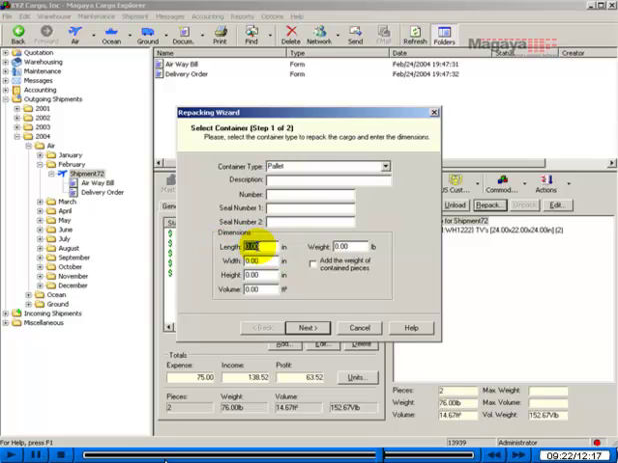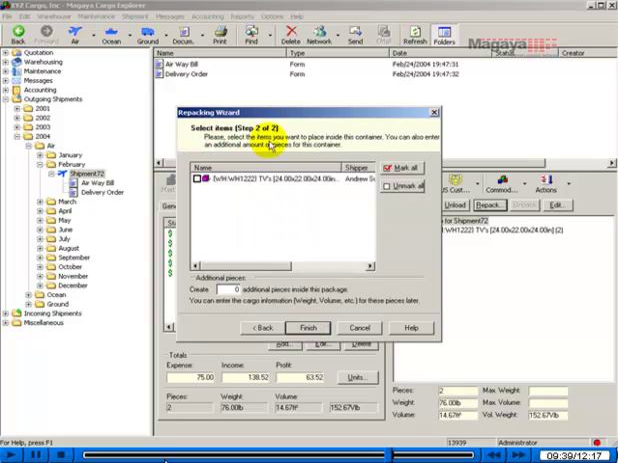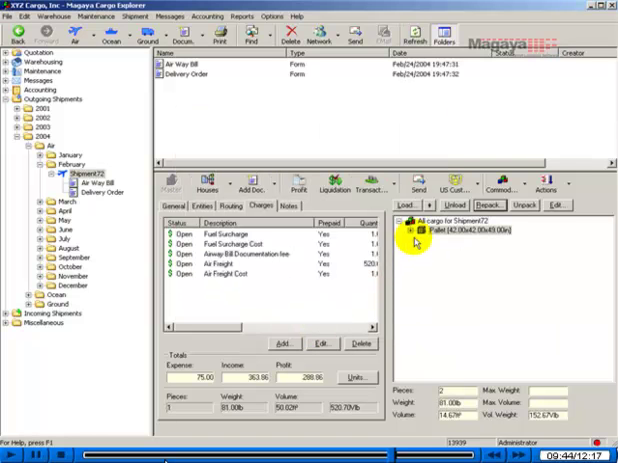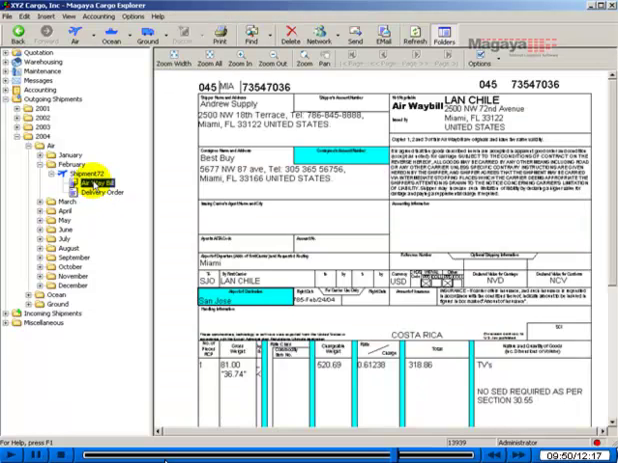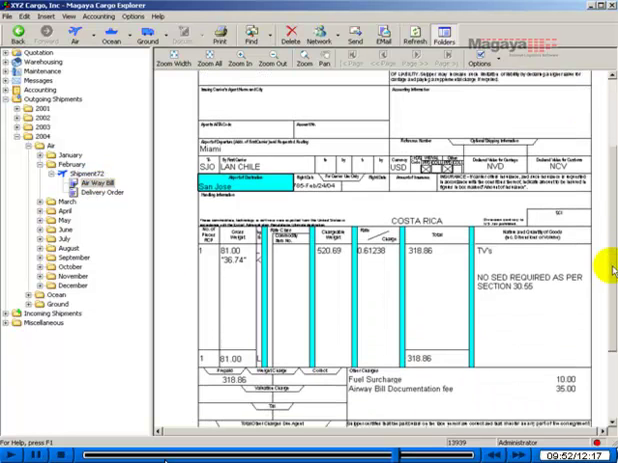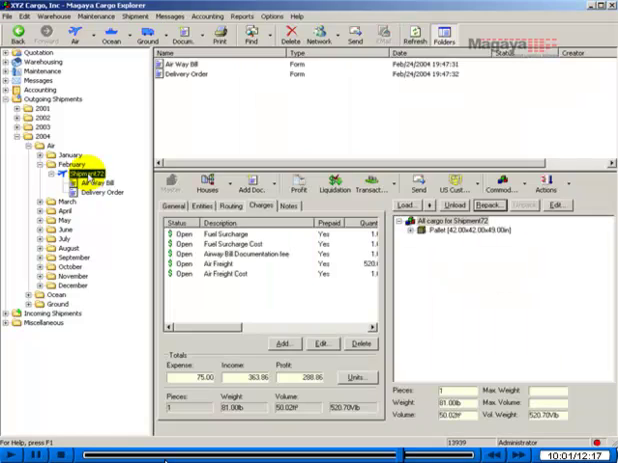I'm going to enter our dimensions for our pallet. And I'm going to say that the pallet weighs 5 pounds, and I want the system to add the weight of the contained pieces. Select the items I want to place on the pallet. As you can see, the system has repacked the cargo into a pallet. If I look at my Air Waybill now, the Air Waybill has been updated with correct information. As you can see, repacking can be done easily and efficiently using the repacking wizard.